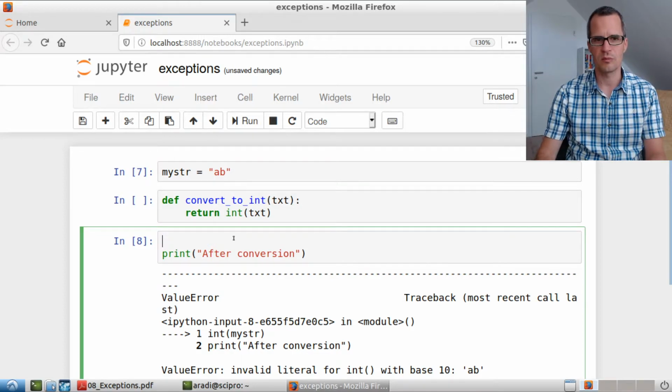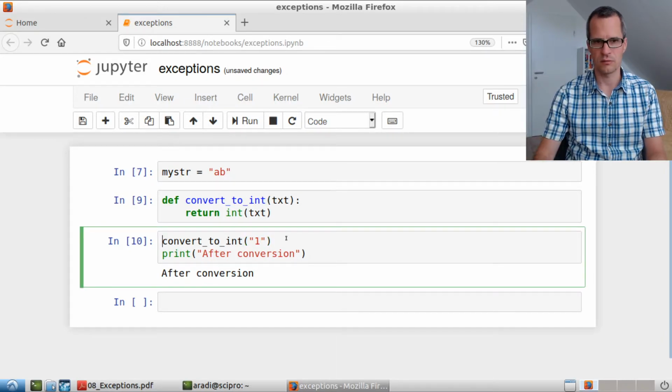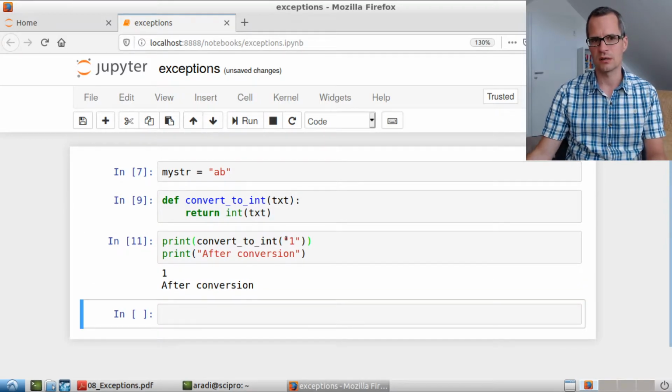Instead of writing in myStir, I will just use, okay, let's execute that to make sure that Python knows about this definition, so that here the auto completion works. So convert to int, and I am just passing it the number 1, and it seems to work. I can even print it. Print, so the result then is 1, and after conversion.